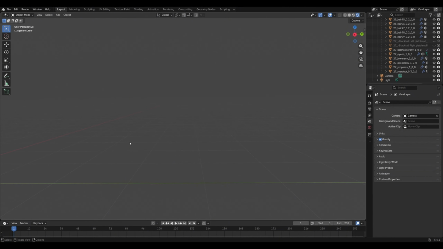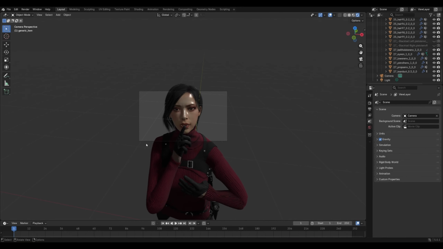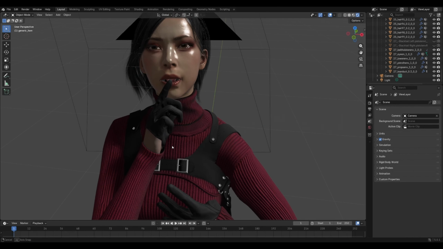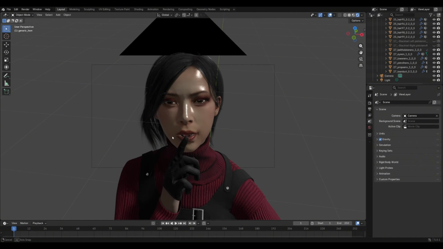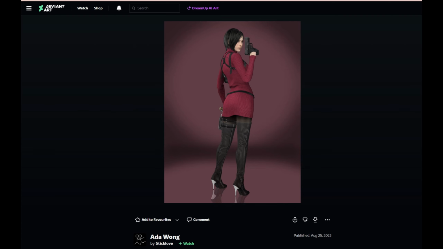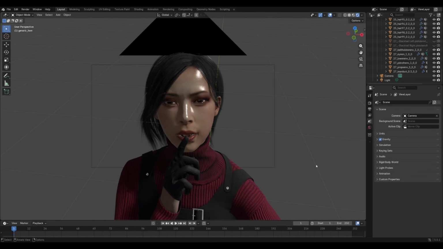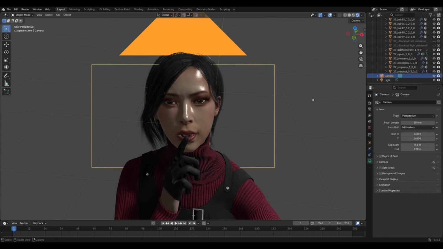Since I mostly work with male characters and don't want to show anything too controversial to a wide audience, I downloaded an Ada Wong model from Resident Evil 4 Remake by Sticklove from deviantart. Many thanks for this rip in XPS. I made a quick pose for her, it's not perfect, but this is not the final artwork, we just need something to show how GeoNode setup works.